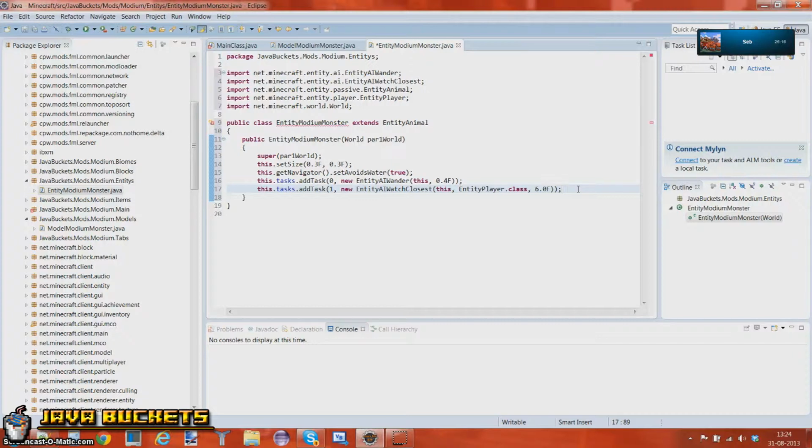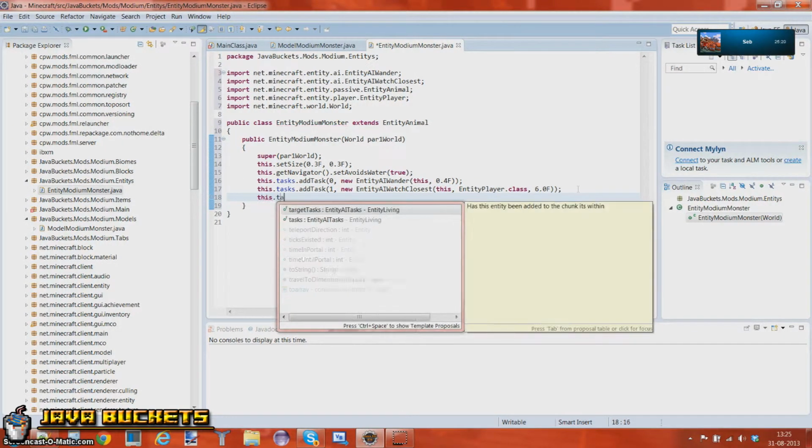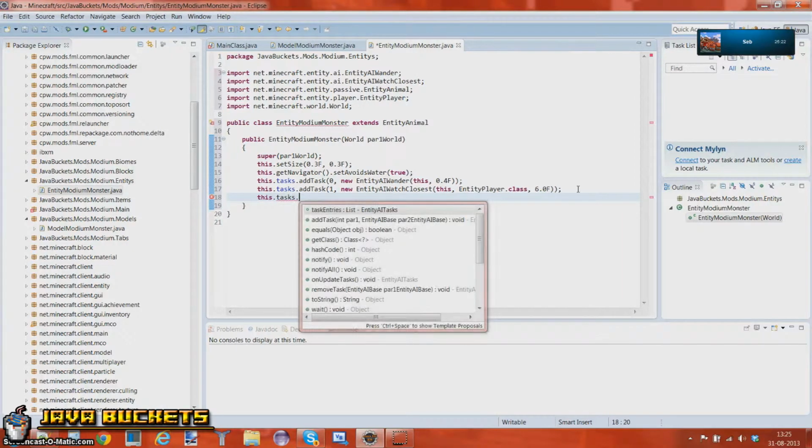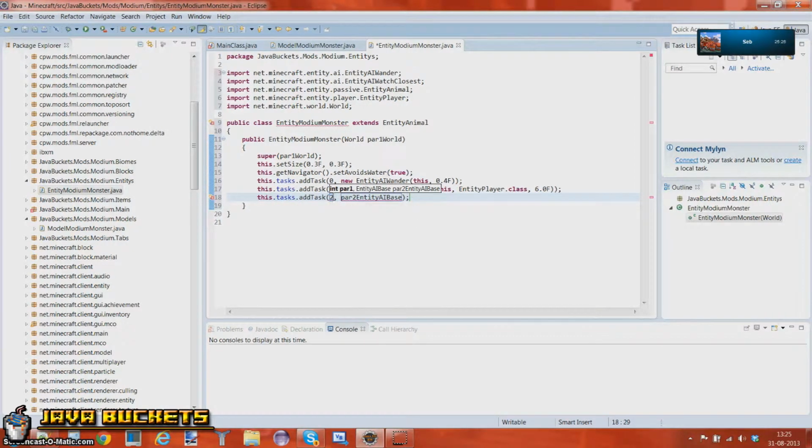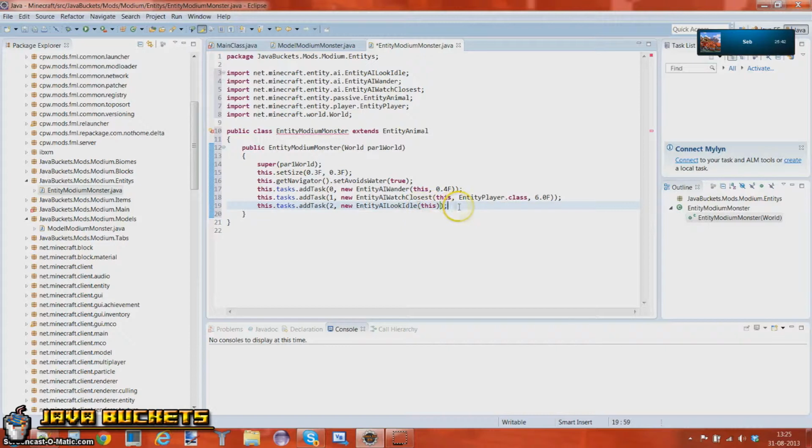Next up we're going to have it look idle. I'm not going to be explaining this, but we're going to add this to every single mob we make. It's just a basic thing, I guess. It's called new EntityAILookIdle, and you just put brackets and you put this and import it.